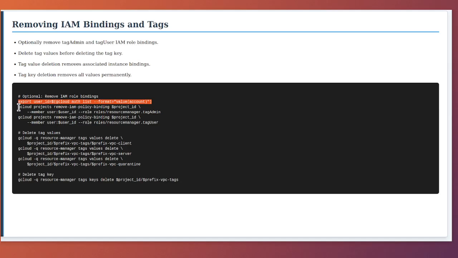Then gcloud projects remove-iam-policy-binding removes the role from your project. The member flag specifies your user account, and the role flag indicates roles/resourcemanager.tagAdmin. If you did not add this role during setup, you can skip this command. The second optional command removes the tag user role binding using the same pattern with roles/resourcemanager.tagUser. Next, we delete the tag values.